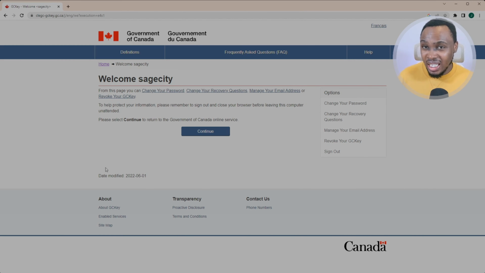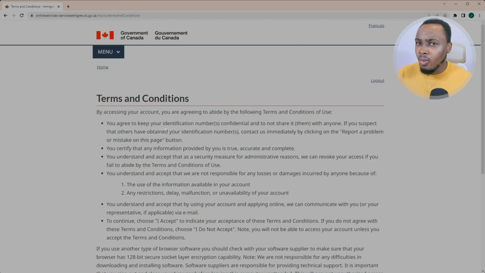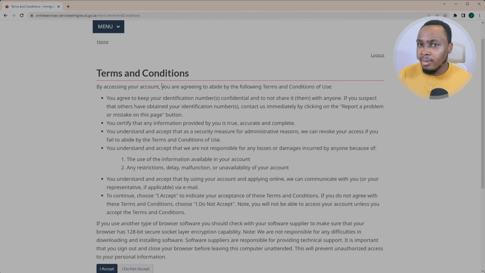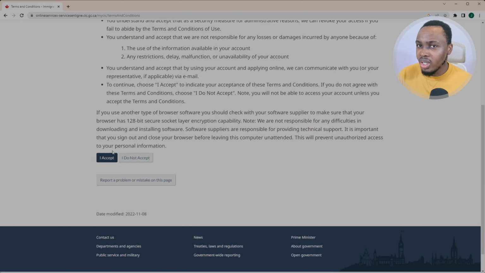So we're done with that, and we are brought to our homepage. It says Sage City, and it tells us everything that we can do. So right now we're here, and this is fantastic that we get to see this. So let's move on and see what it is. We have a big terms and services, so be sure to read this.